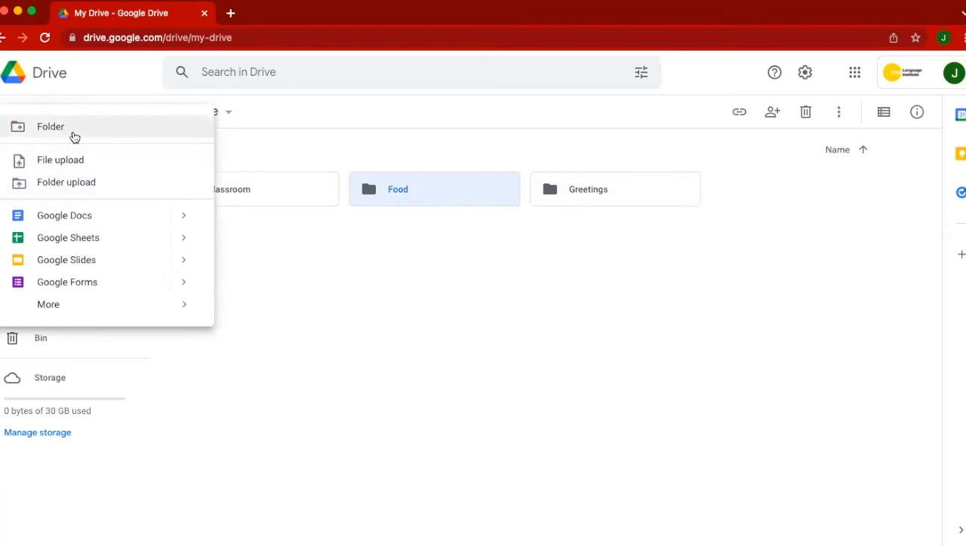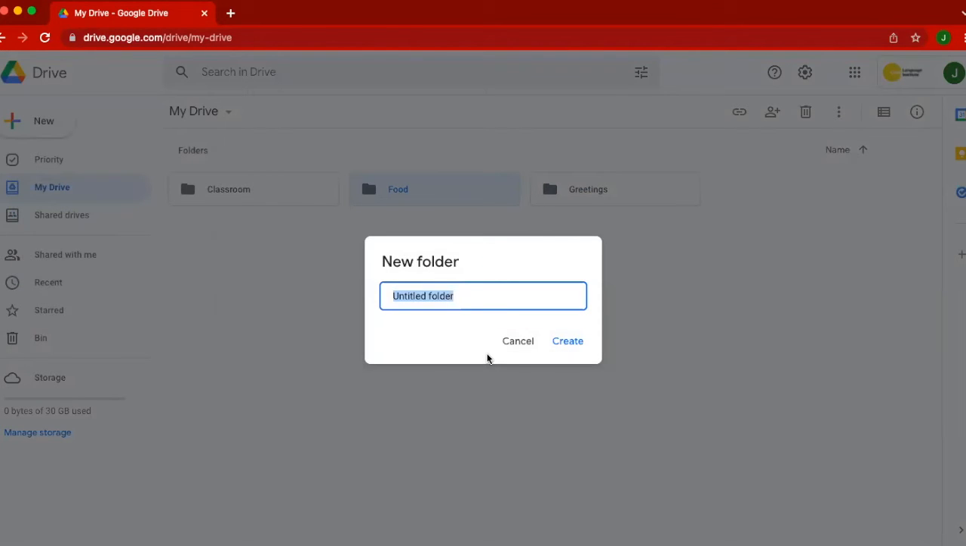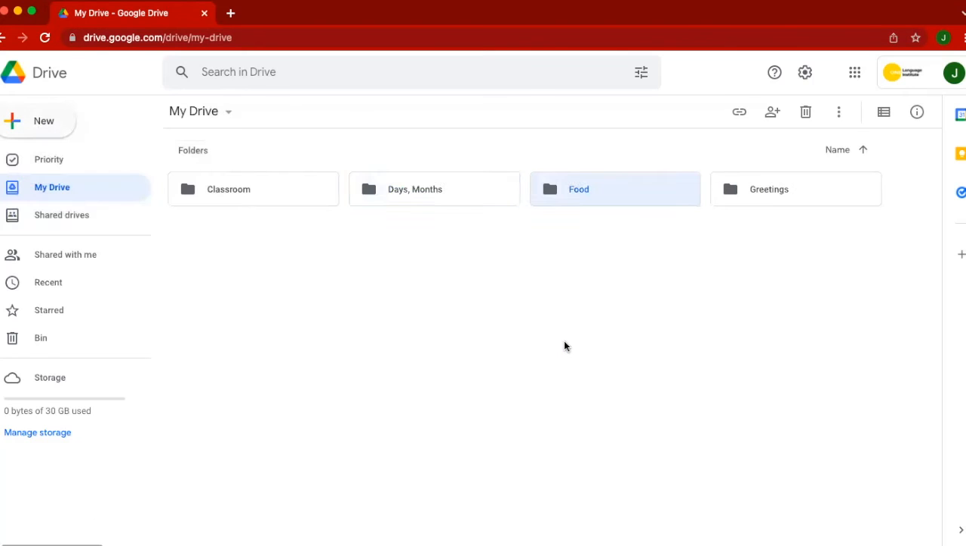You can create, I don't know, days, months, year, section, things like that, for example. And then let's say you have a document. Okay, so let's say you want to create a document for your students.